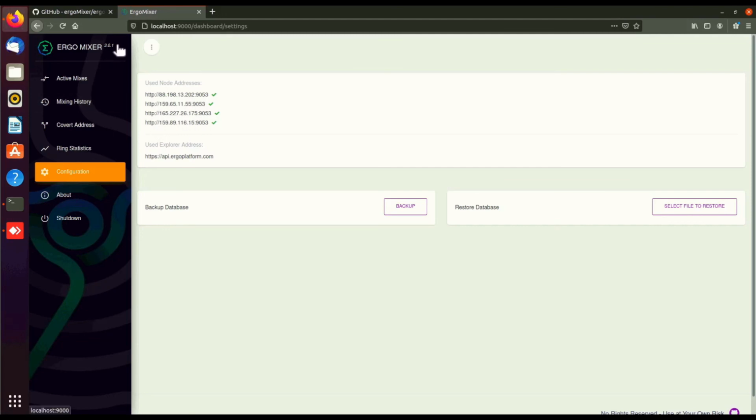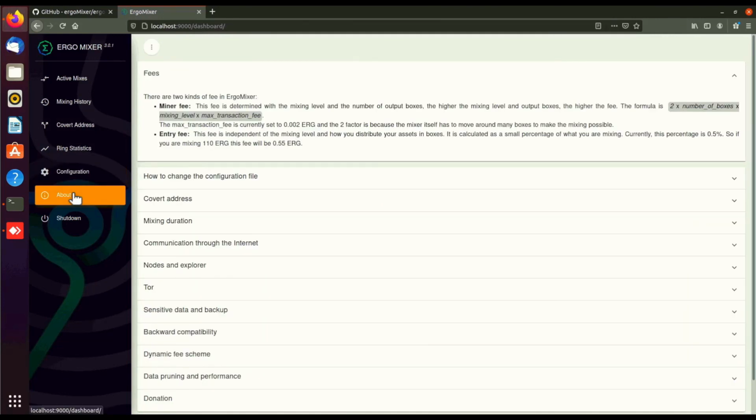That is all for installing ErgoMixer on Windows, Mac, Docker, and the JVM.